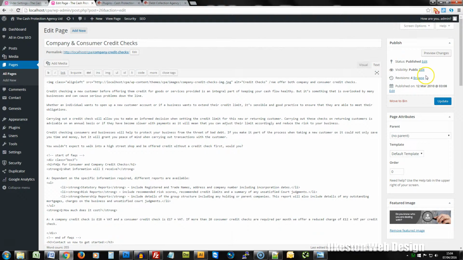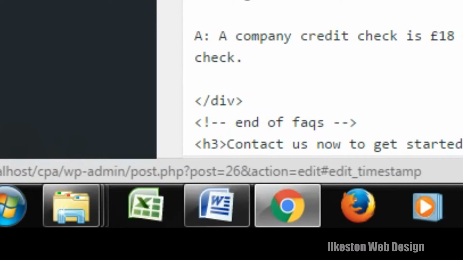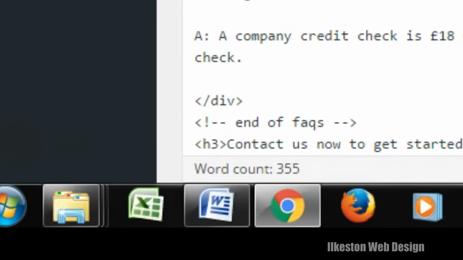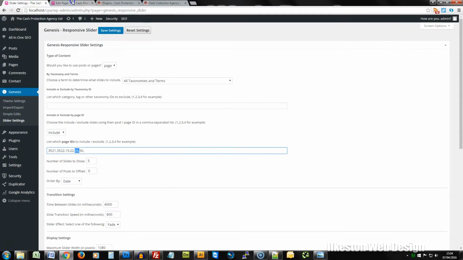And this post ID is, if I hover over the edit button and look to the bottom left, that's post ID 26, and you can see post ID 26 there. So that is how the slider is set up.